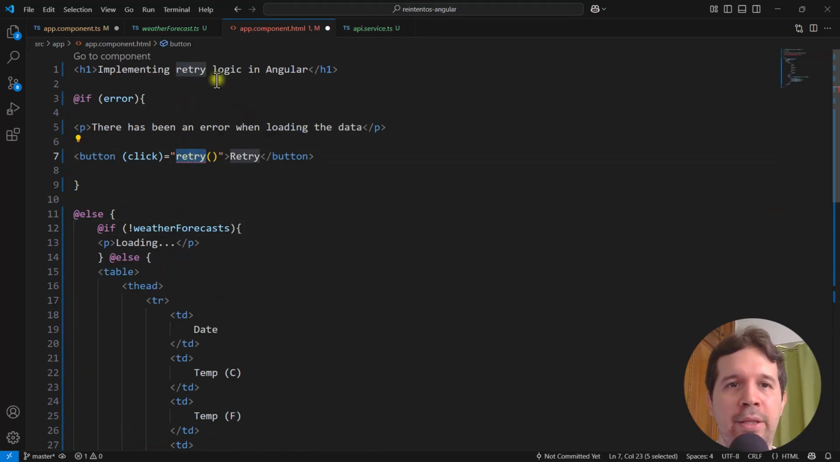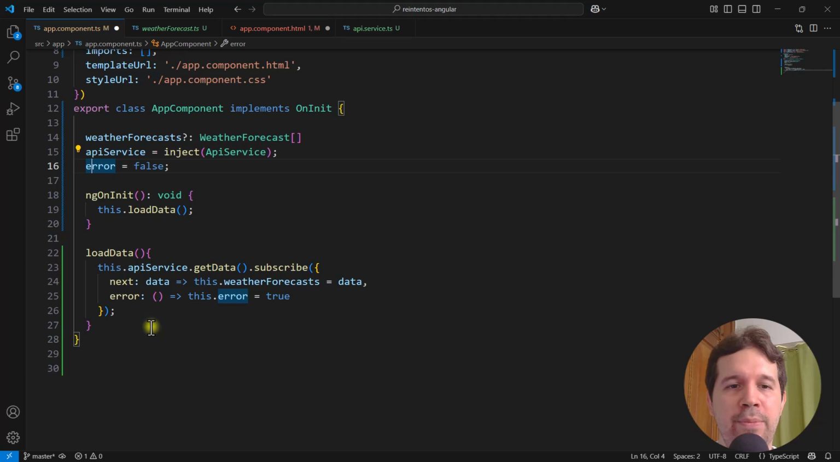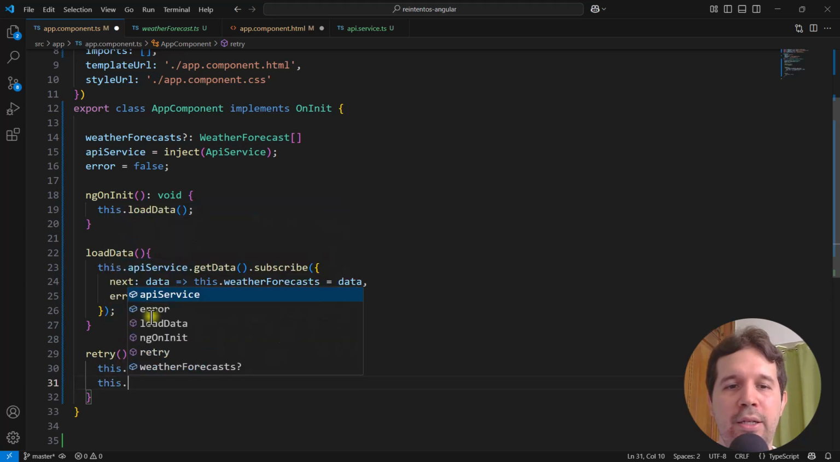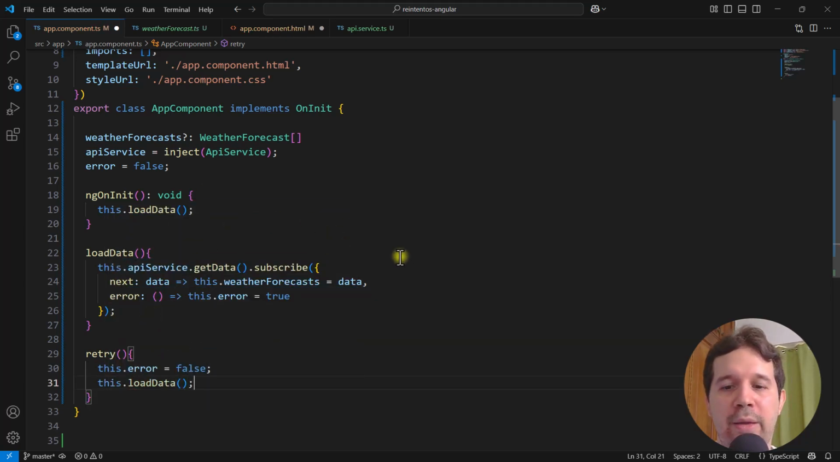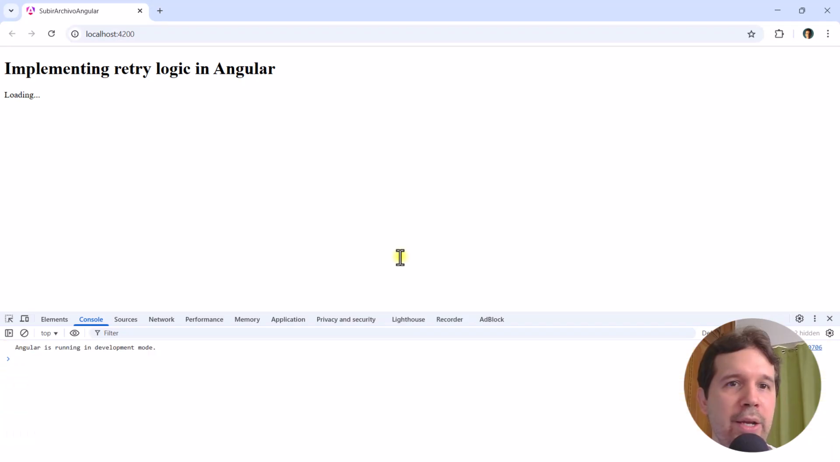Now let's implement this retry function, which is a pretty simple function. We're going to say retry here, and let me say this error false, and then this load data. So we're just going to repeat the process all over again. So let me save, Control save everything. Let's come back here. Let's wait the 3 retries.